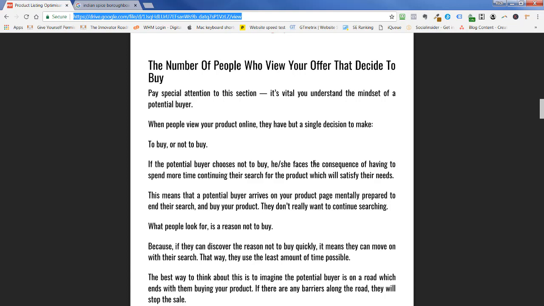You still need to understand the conscious and unconscious mindset of somebody who is going to land on your page. So let's go through it and make sure that we're clear of what's going on. When people view your product online, on your product page, on BorrowBox, for example, they have a single decision to make. They can either buy your product or they can choose not to buy.